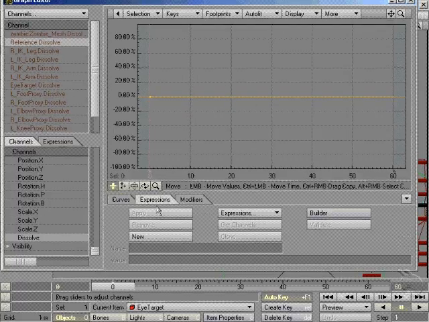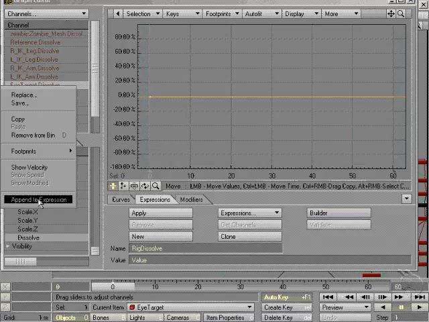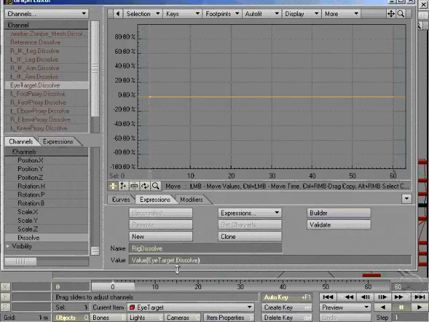First we go down into our expressions tab. We're going to create a new expression. We'll call this one rig dissolve. I'm going to select to highlight value down here, and then I'm going to find the eye target dissolve over here in the channels, select that, and right click and click select append to expression.